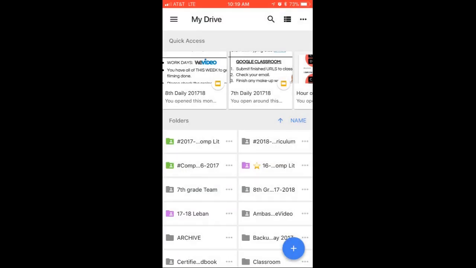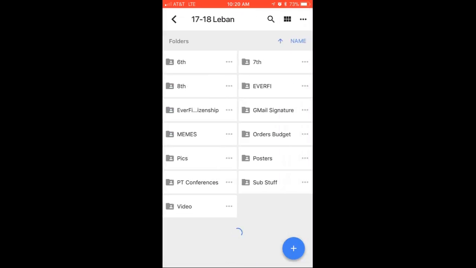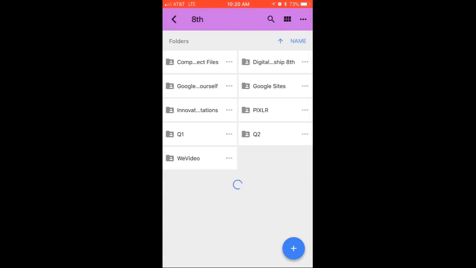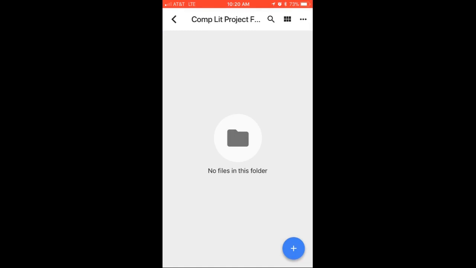So once you know that you're logged into the right place, you need to go and find your way to the folder that you have created that you are sharing. So I made one called Computer Lit Project Files. So there's nothing in it right now. I need to get my footage from my camera roll into this folder.